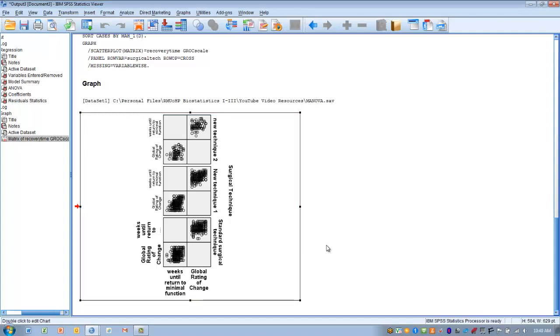Now the next assumption we have to determine is looking at multicollinearity. MANOVA works best when the dependent variables are moderately correlated. We don't want them to have weak or low correlations. We don't want them to be too highly correlated. So for example, if we have low correlations, we should probably consider running separate univariate analyses of variance for each of our outcome variables. If the dependent variables are too highly correlated, this is referred to as multicollinearity.